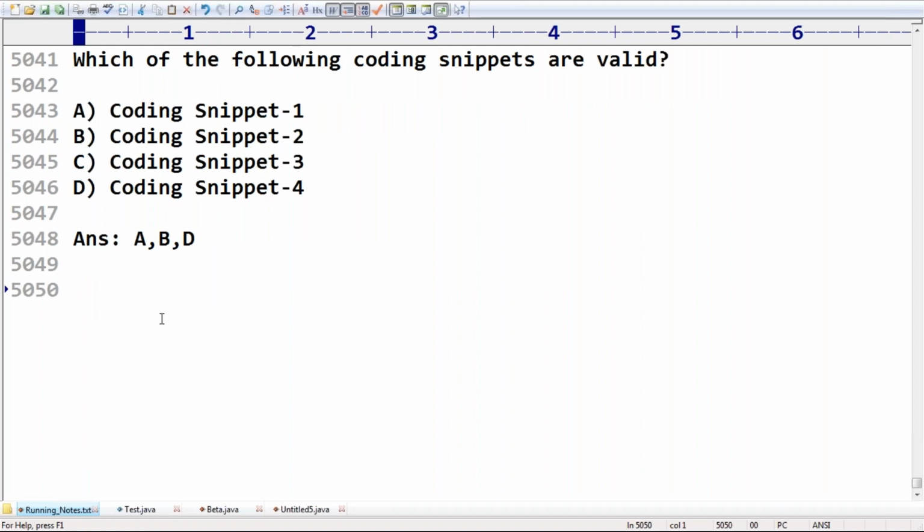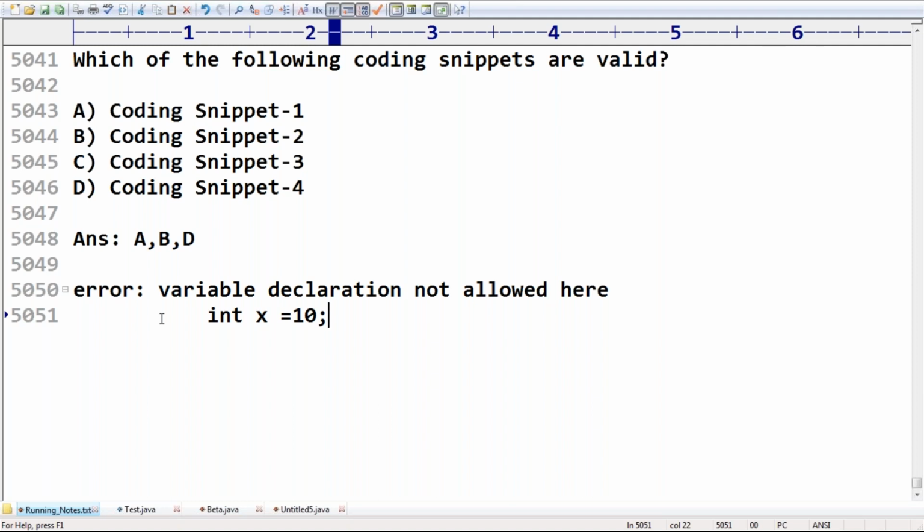Yes, friends. This is in the case of C. What is the problem we are getting? Variable declaration is not allowed. The reason for that is that it is a scope-related issue. Okay, that's it.